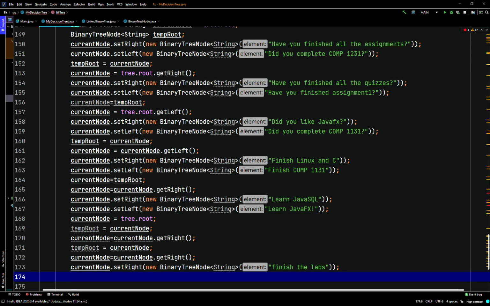So current node dot set right. And then we'll say current node again dot set left to new binary tree node of type string.